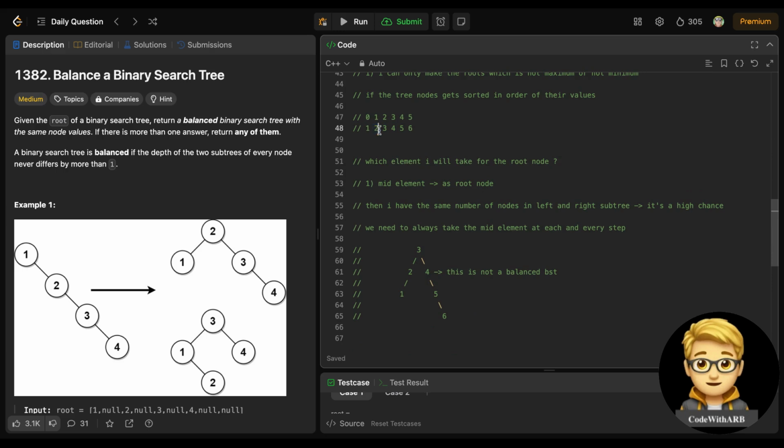We need to take the mid value which is in this left part only. So the mid value is either 1 or 2, you can take any of them. The same thing goes in the right part. In the right subtree, which value should we take? We need to take the mid value between 4 5 6, which is 5, because there are three numbers. So you will take 5. Again, forget about the 1 2 3 values, make 4 5 6 a separate BST. So 5 is a root node.